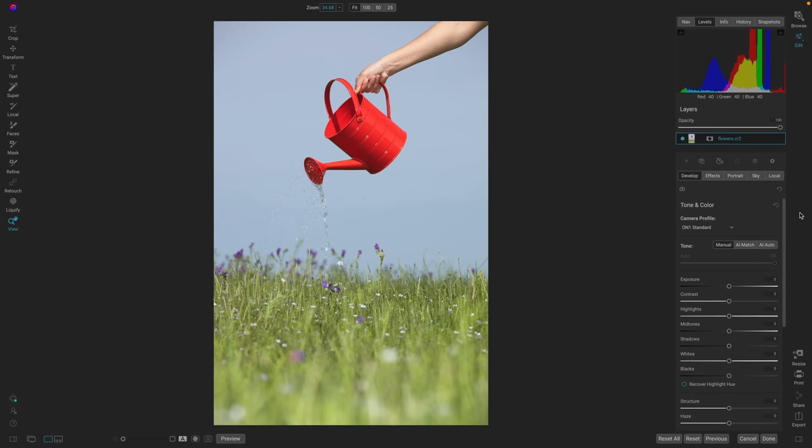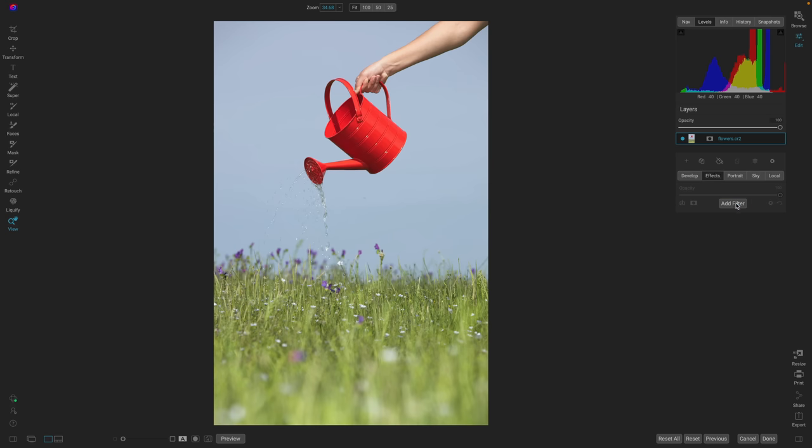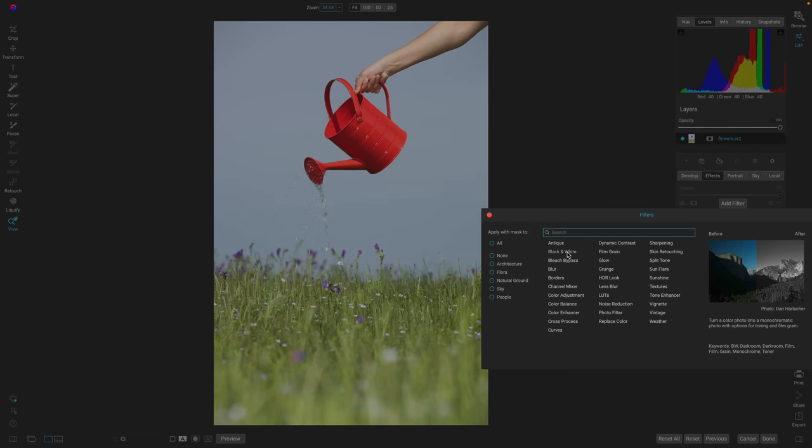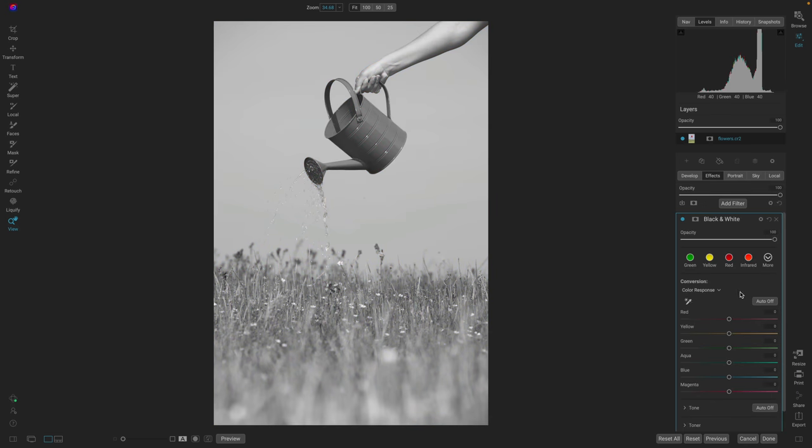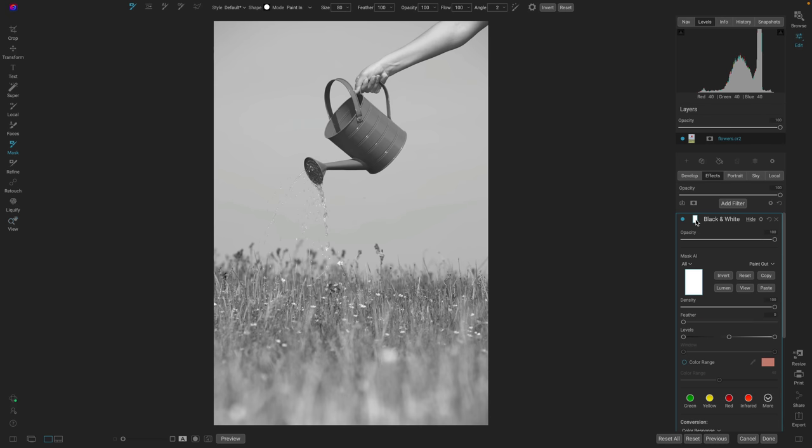My next tip for modifying and converting your images to black and white is to leave one single color saturated and desaturate the rest of the photograph to ensure that that one single color pops within the scene. So let's do that with this red color here. Let's go into the effects tab. We'll add a filter and we'll add the black and white filter. To target that water bucket, we'll go into the masking options and use a color range mask.